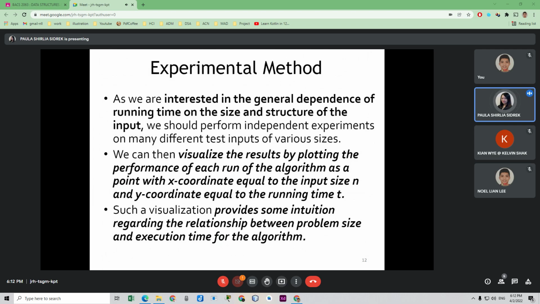So experimental means you're merely checking how big the input is and how that particular size affects your runtime. We should perform independent experiments on many different test inputs of various sizes, from small to large. Only then can you visualize the results by plotting the performance of each run.